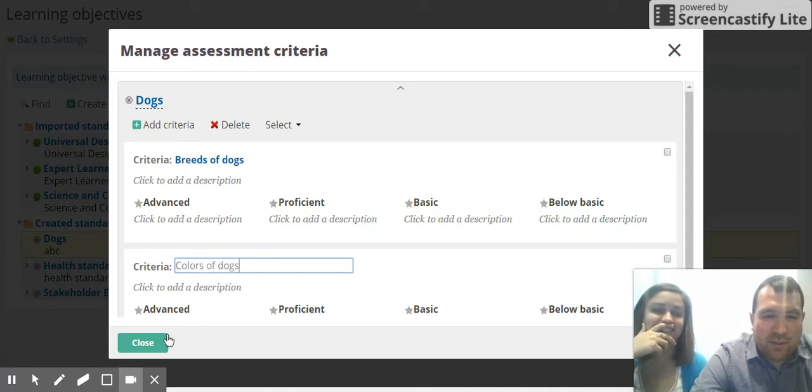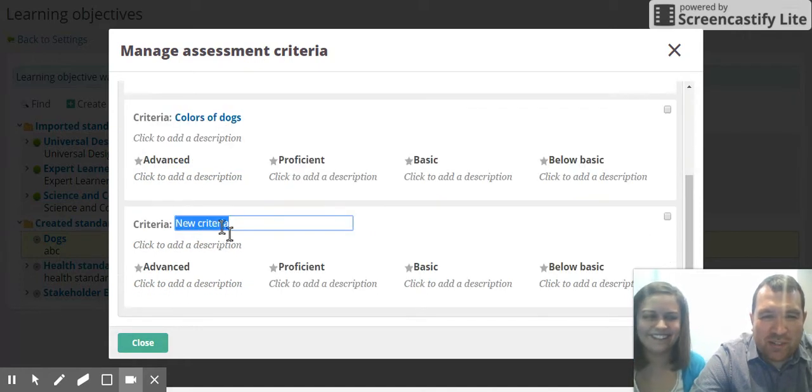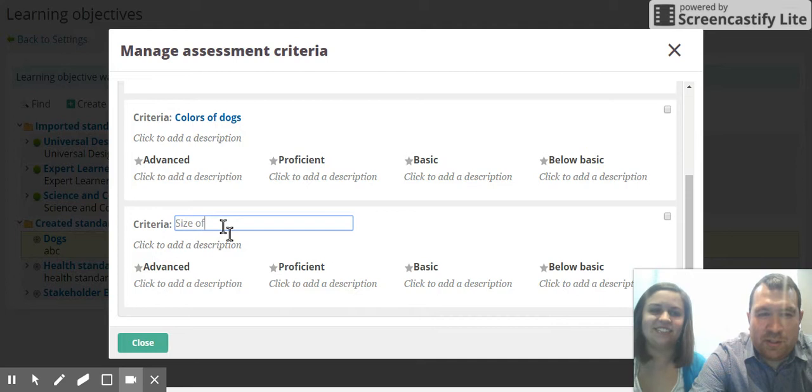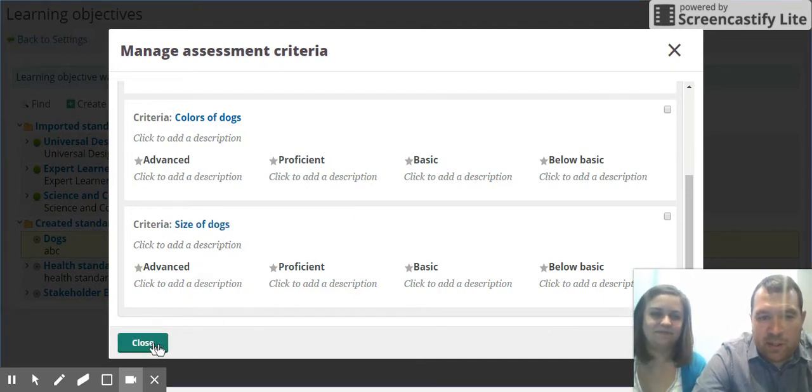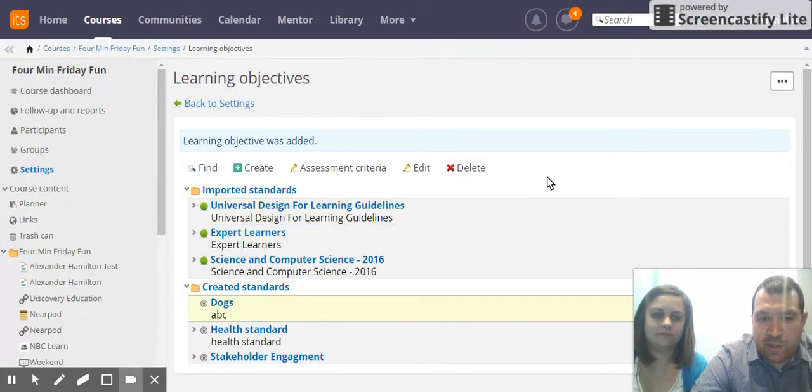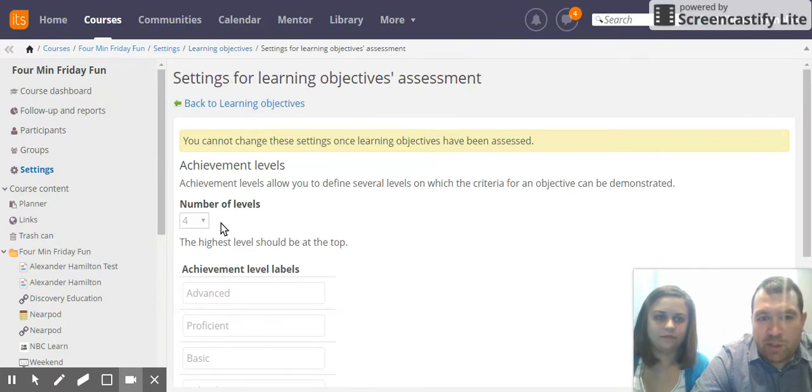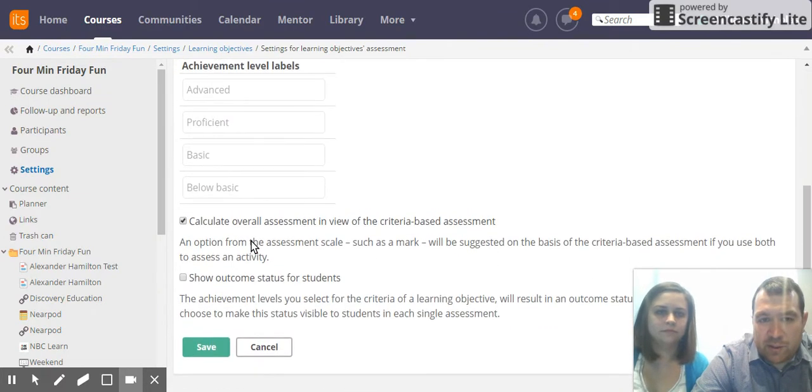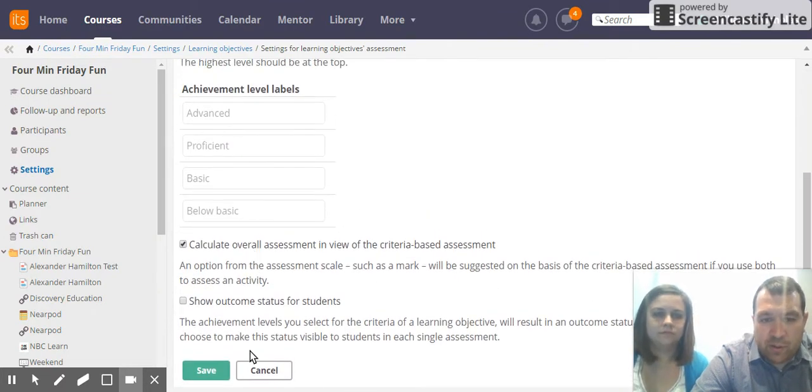Colors of dogs. Got anything else there? Size of dogs. So we have 3 criteria that we've added. 3 times 4 will be worth 12 points, or out of 12 points. And up here, assessment settings is where you can change the number of levels and those level labels. So there's a way to change that if you want.